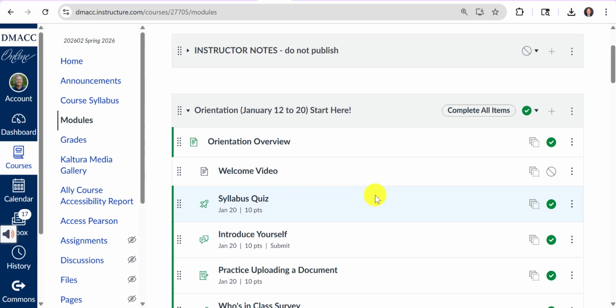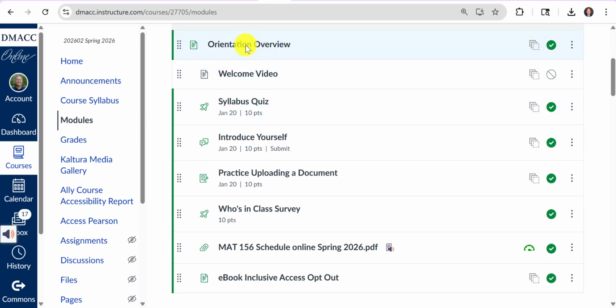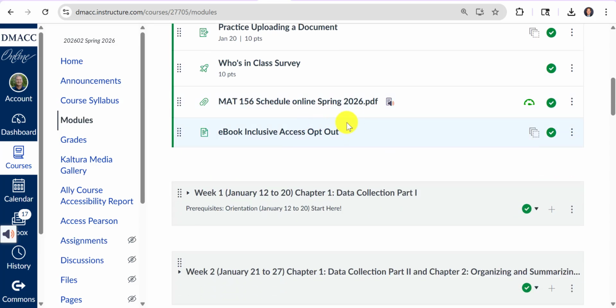Notice the first due date is the 20th. Typically, due dates are on the Tuesday of every week, and you can see how the modules are laid out. In this case, this week's a little different. Obviously, a syllabus quiz, introduce yourself, practice uploading a document. There's a who's in class survey, which is new. We're trying to get more information about our students and what makes them successful.